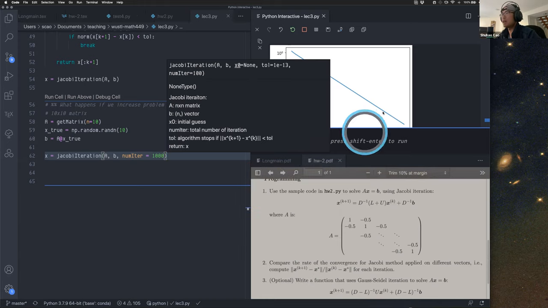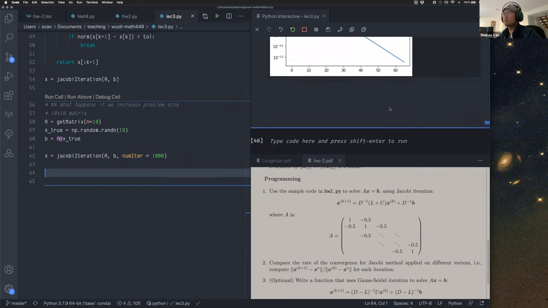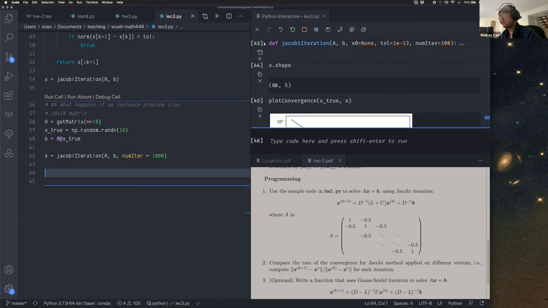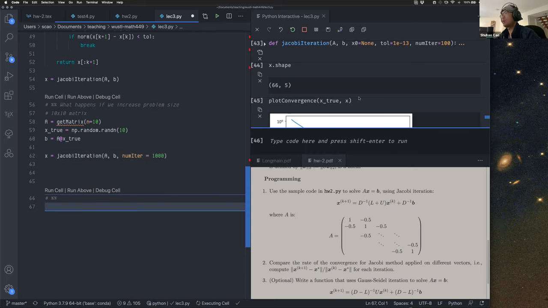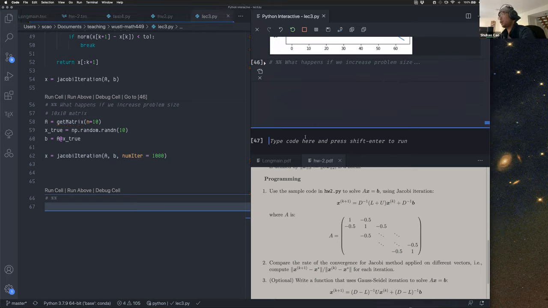Keep this in mind. For the original, the Jacobi iteration stops after 66 iterations. Okay, sorry. It stops after 65 iterations, because the first one is the initial guess. So it stops after 65 iterations. Let's observe what happens when we increase the problem size by a factor of two. All right, let's see what happens. It's good. And let's check X shape.